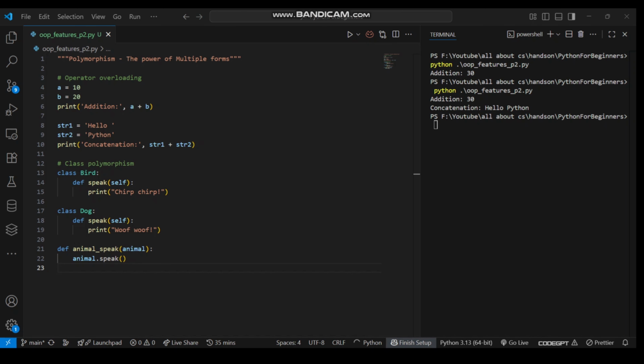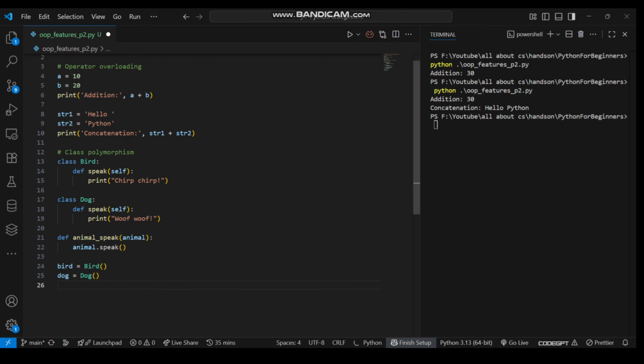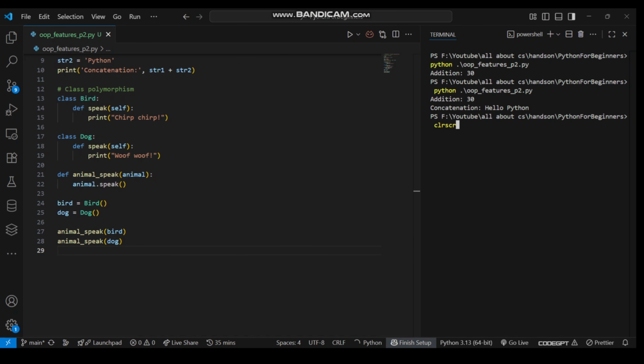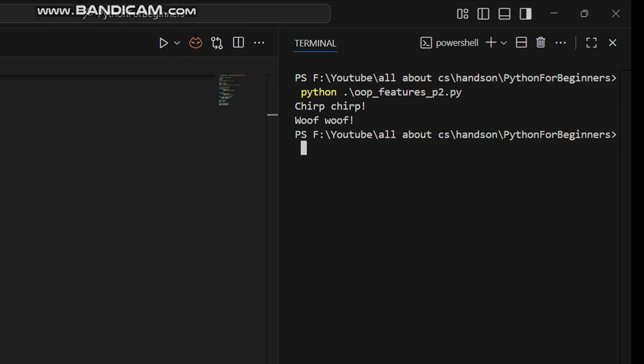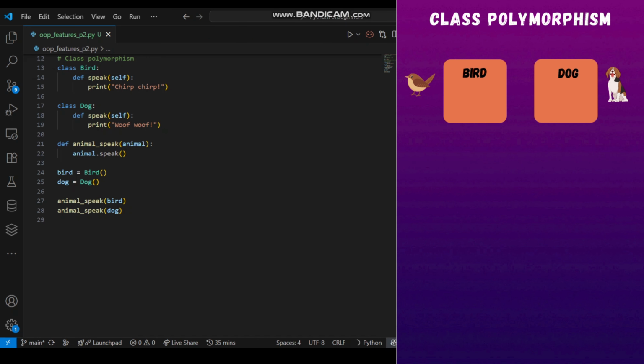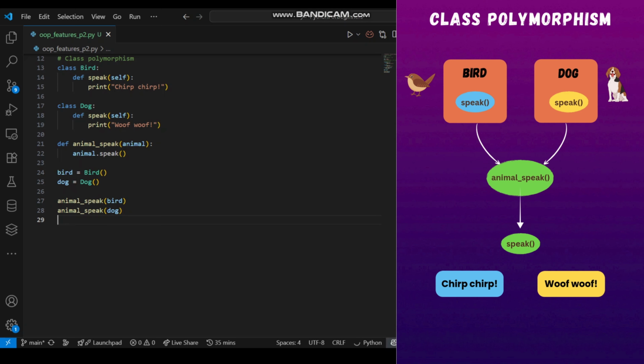Now let's create objects of both classes and call our animal speak method. So here, both bird and dog have a speak method, but each gives a different output. The animal speak function takes the object reference and calls its speak method. So the actual speak method that runs depends on which object is passed. So this is an example of class polymorphism, and since it's decided at program runtime, it's also called runtime polymorphism.